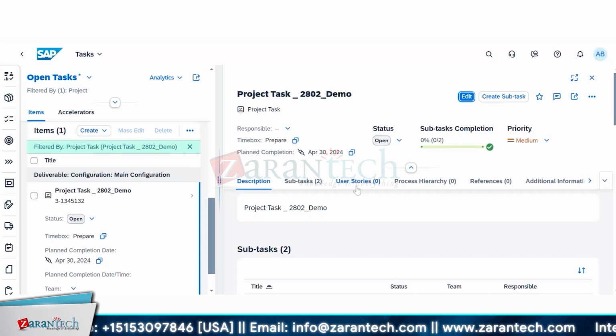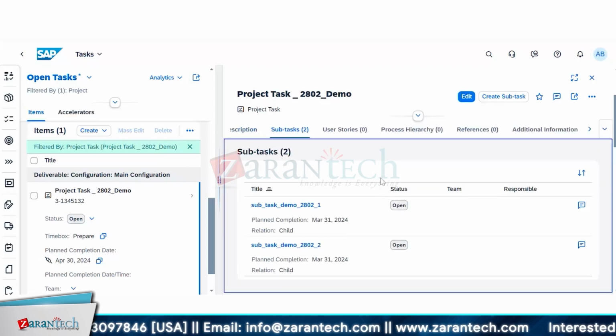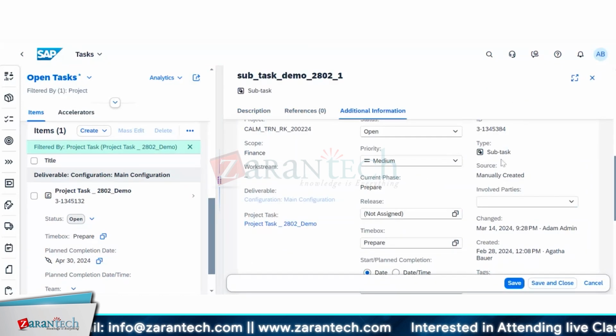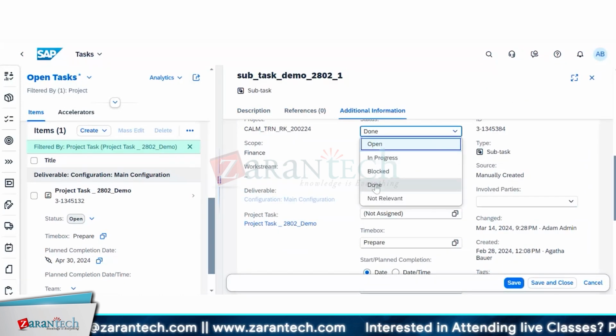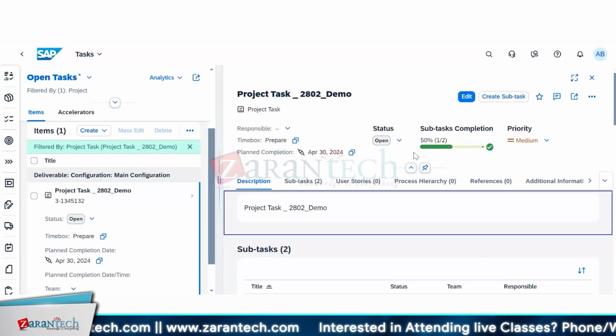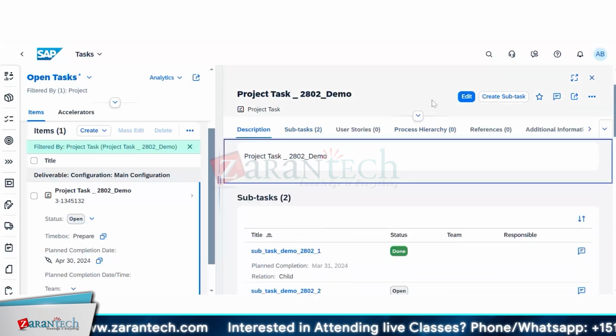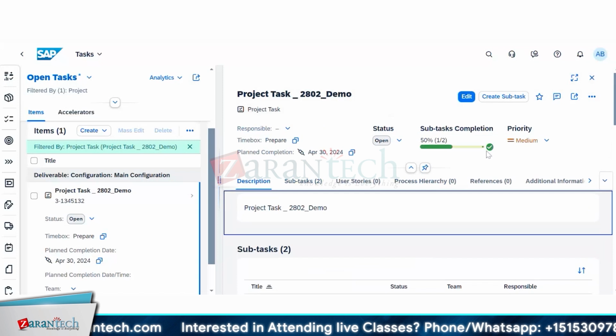Now, you see this project task has two subtasks. They are open. If I click on it, I'll edit it and change the status to done. It'll save and close. So you can complete the subtask, and you will see the completion percentage. The subtask completion is 50% because there are two subtasks and one is done, so 50%.